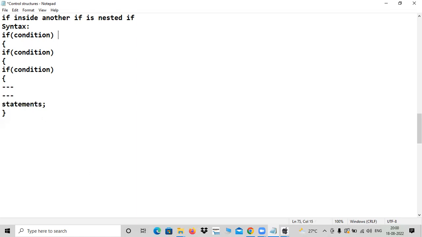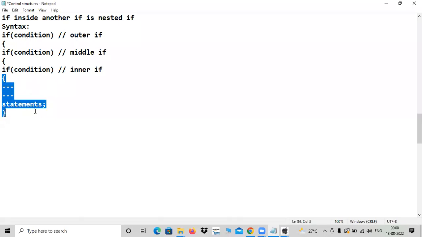So I can call this the outer if. I will call this the middle if. And I will call this the inner if. Right. So to execute this part of the code, how many ifs are to be crossed? First, this condition should be true. Outer if should be true. Then the second condition should be true. Then the third condition should be true. Then this code will be executed.